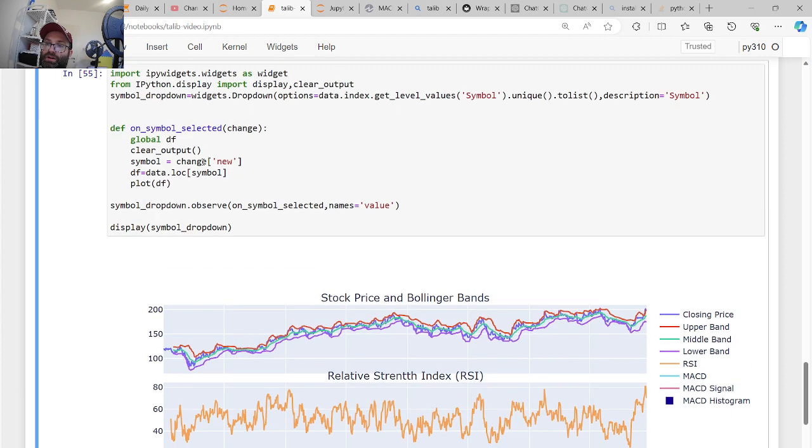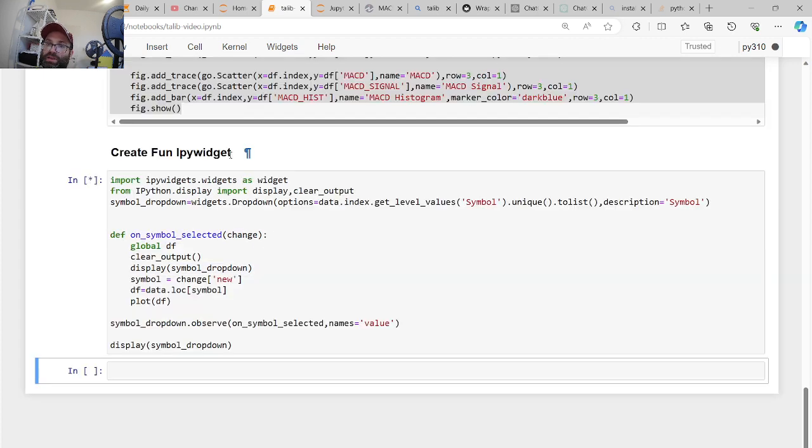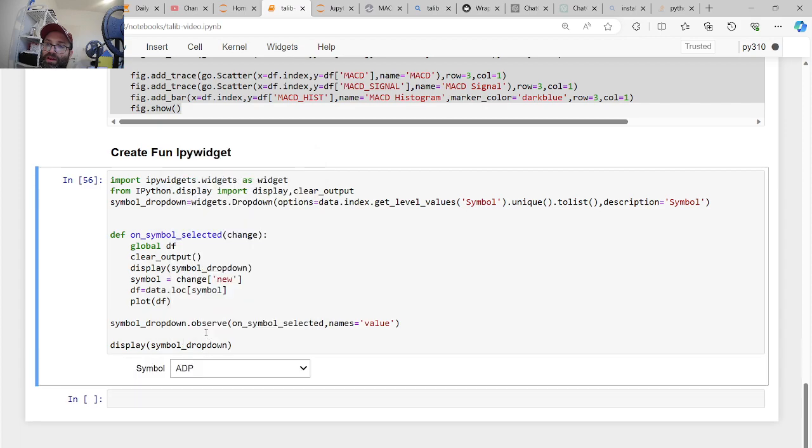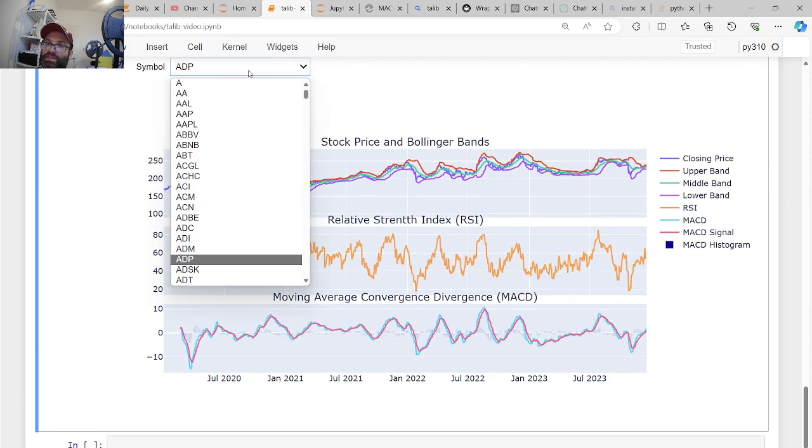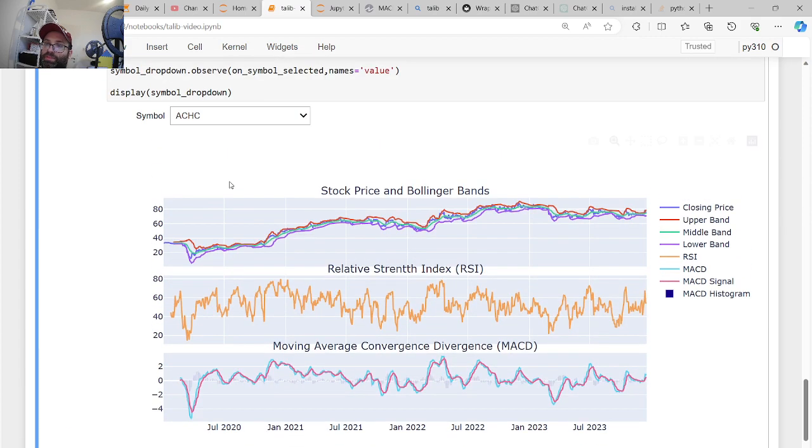ADI, look, oh, it deleted it. Oh, because of the clear output, we didn't put the display symbol dropdown after, so we need the display symbol dropdown. And as you see, you have this symbol, and you have these outputs.